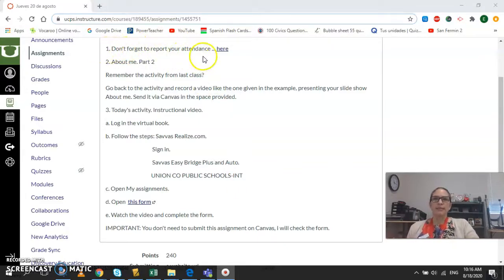First thing in the plan says don't forget to report your attendance here. So don't forget, every day, that's your routine. Every day you're gonna get here. First thing is to report attendance. So you fill your form and you report your attendance.